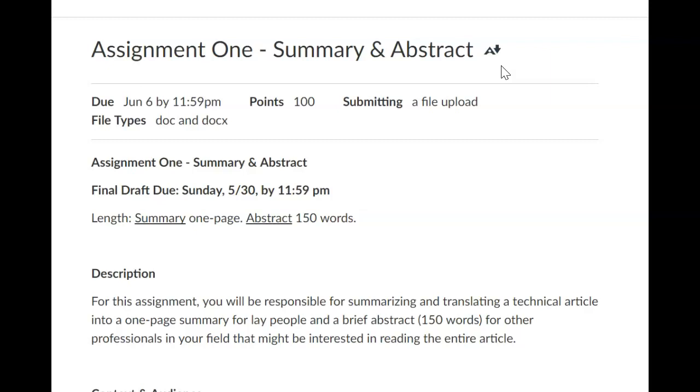Later this week, I'll provide you with some documents that you can look at as examples for both the summary and the abstract, and I'll give you some additional tips for this as well. So fear not. If you haven't written either a summary or an abstract, you'll be just fine.